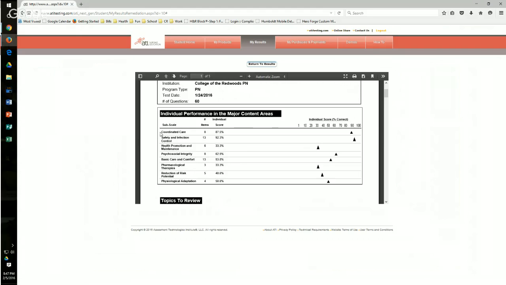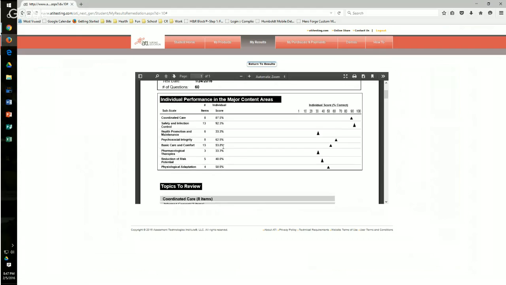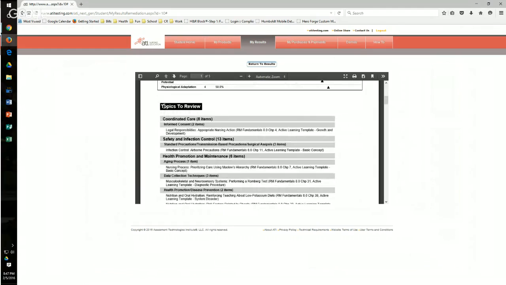So you can see coordinated care. There were 8 questions on there, and I had an 87.5% accuracy. And then safety and infection, there were 13 questions, and I got a 92%. But you can see in health promotion and maintenance, there are 6 questions, and I only got 33% right. So when you scroll down, it'll tell you topics to review.